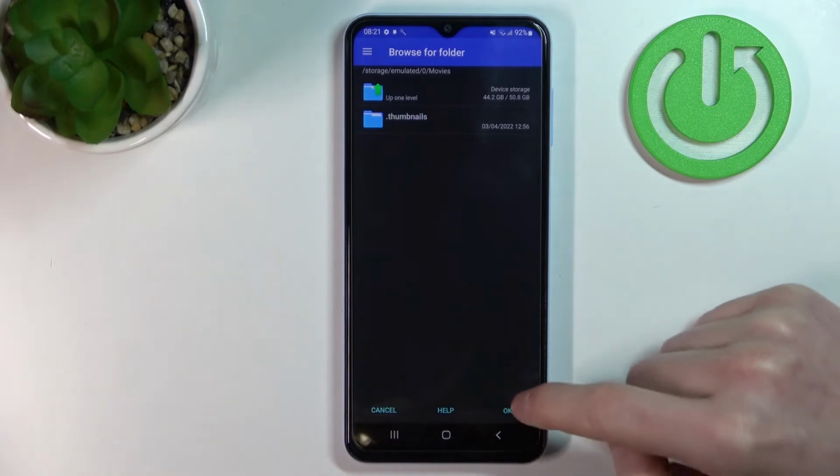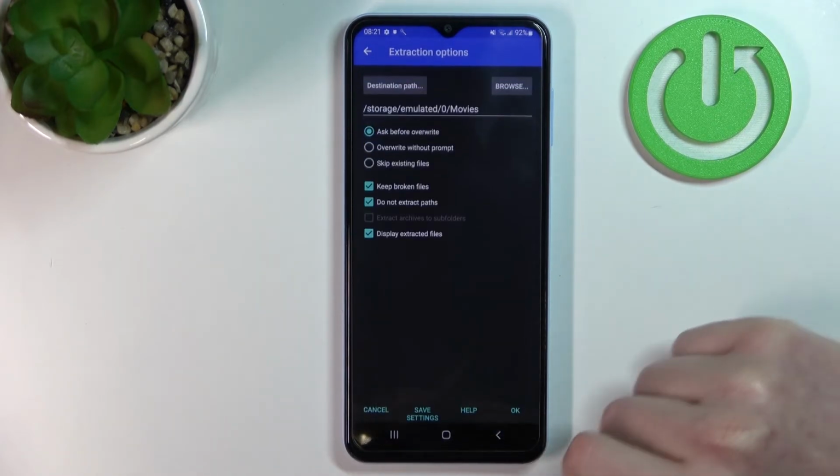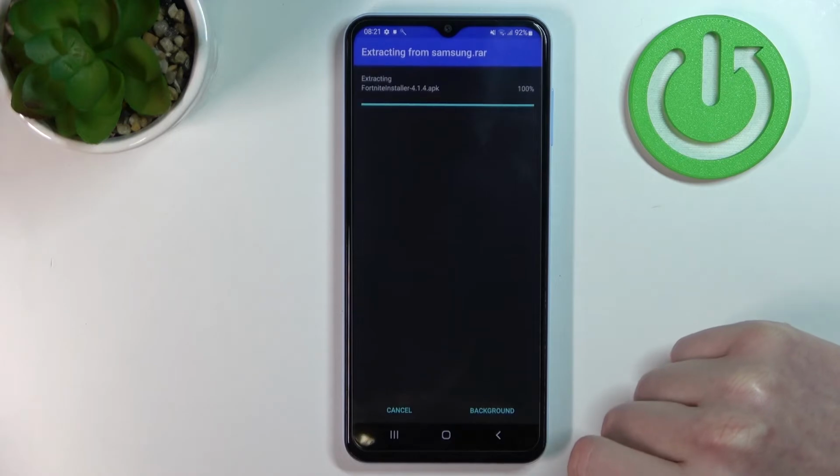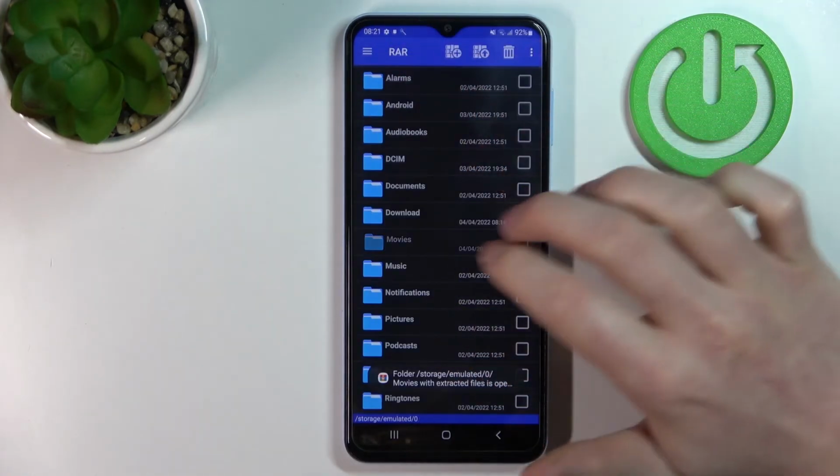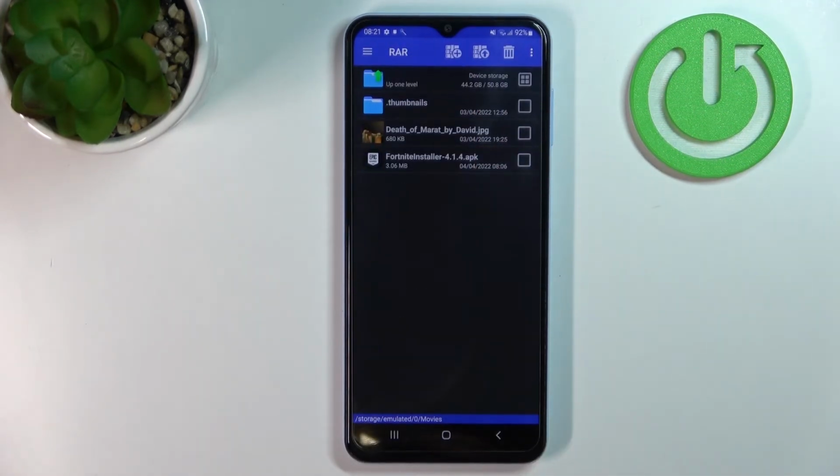When you're ready, select OK, and then OK again. And it should be unpacked in our movies folder right here. It is. And that's it for this video.